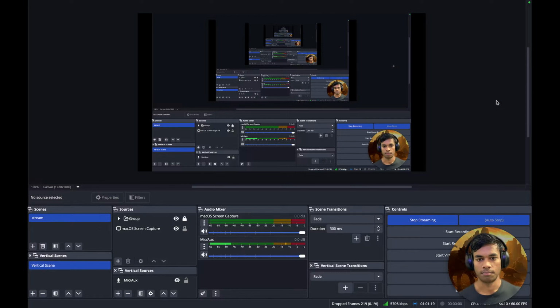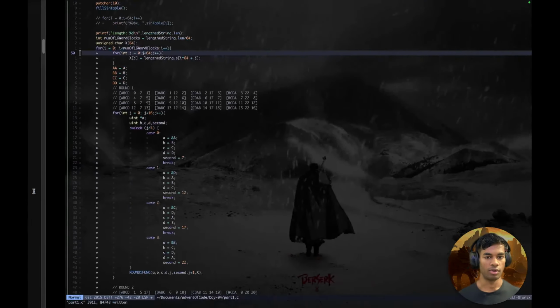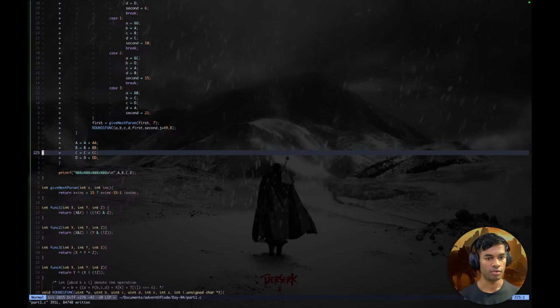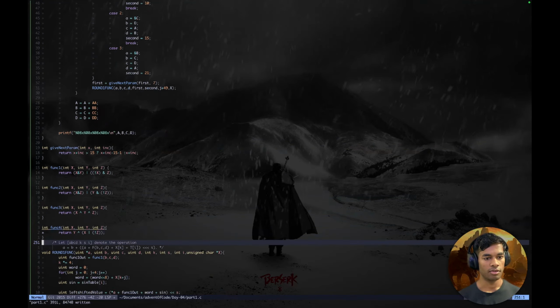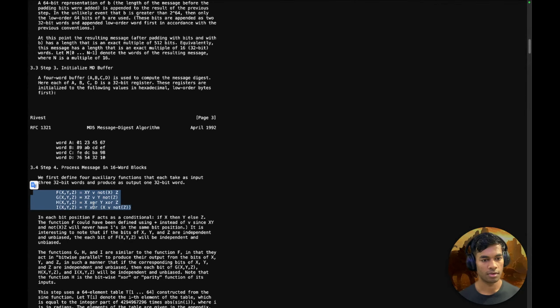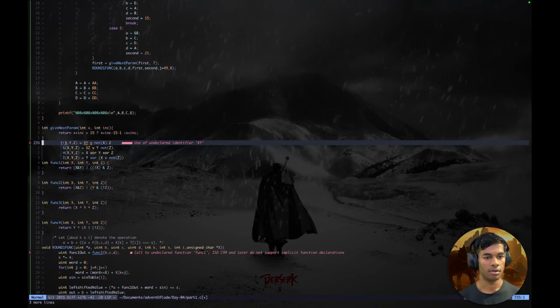We first define our auxiliary functions that each take in three 32-bit words and produce one output, and this is what they have to adhere to. Where are these function definitions? Given the experiment, this function definition is this. Copy, and paste this here.